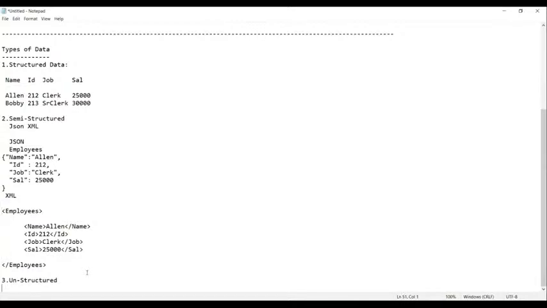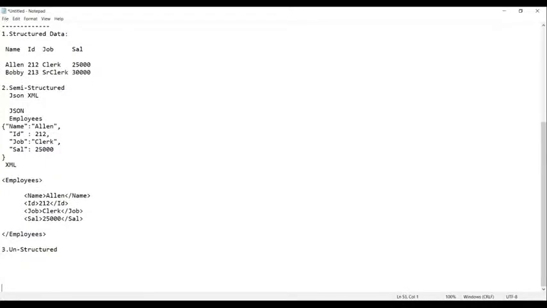Now, guys, unstructured data. Unstructured data means all the photos you have on your mobile phone, all the videos and voice recordings.